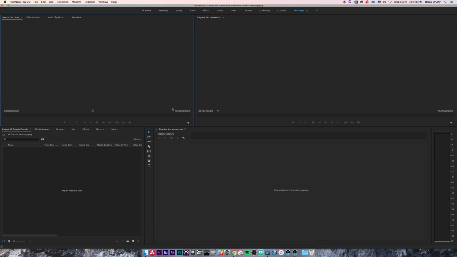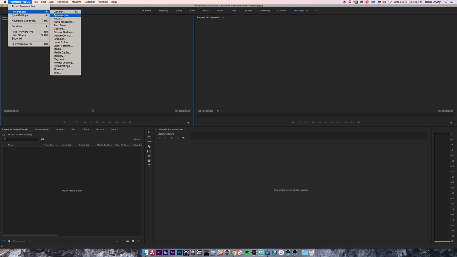Now Premiere also offers some cool options to change its appearance. You can go up here to Premiere Pro CC, Preferences, and Appearance.